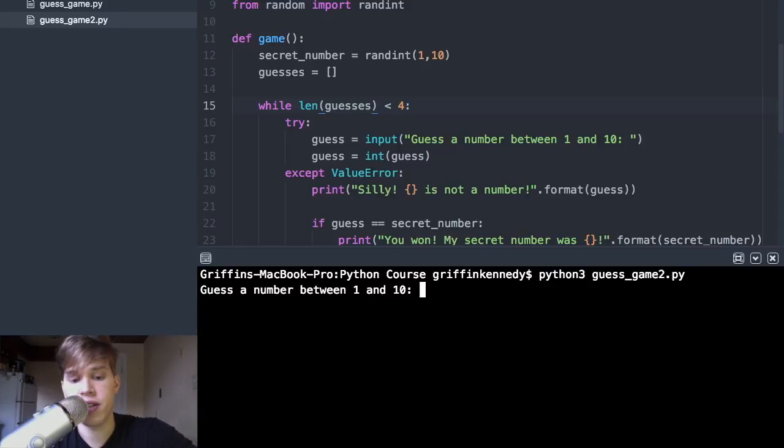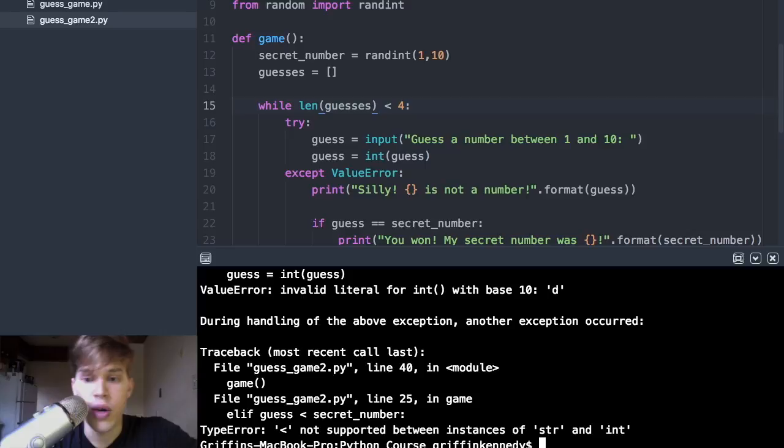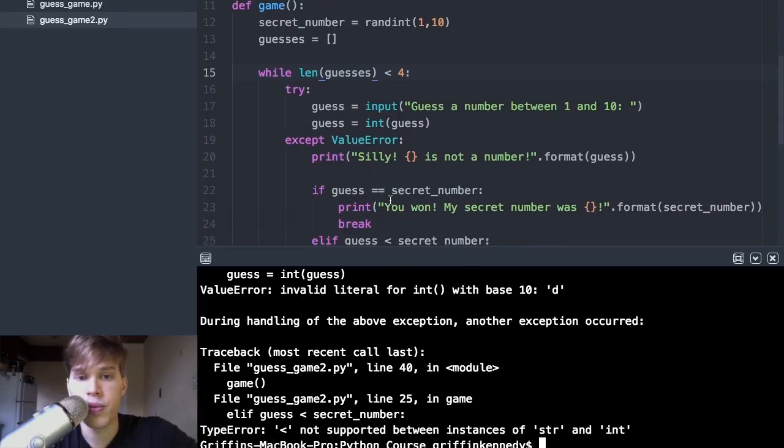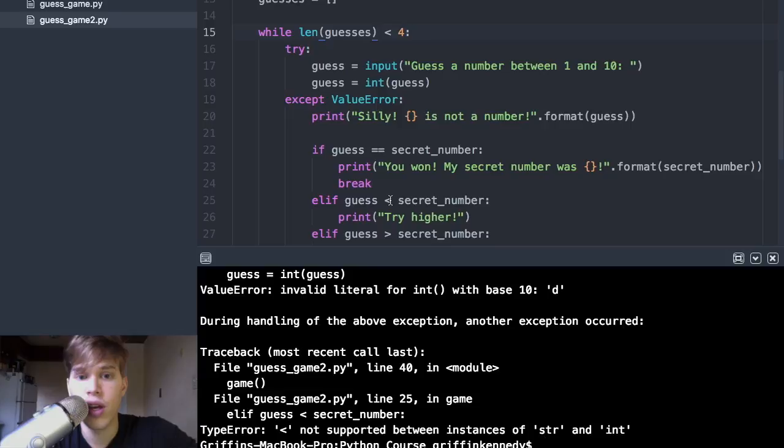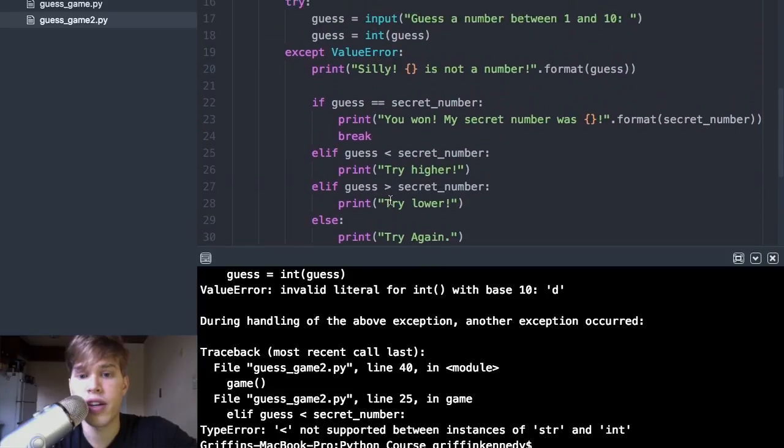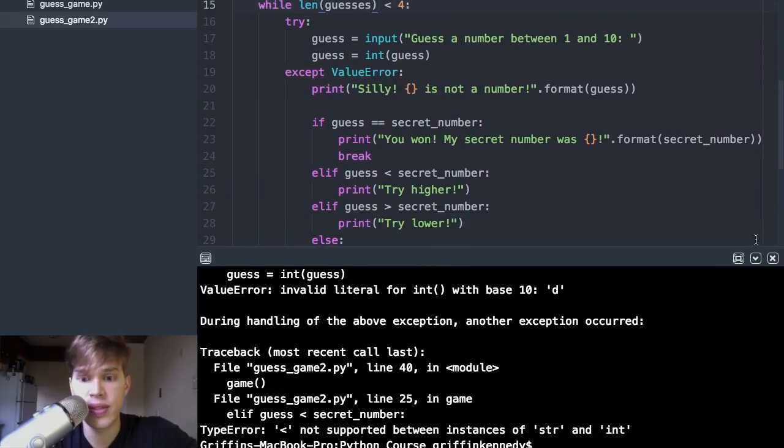Guess a number between 1 and 10. Alright. Let's see if our value error is caught. So let's try D. Well, this wasn't caught either. The less than is not supported. Let's look. Oh, I think I see what's wrong with this. Let's close our terminal.